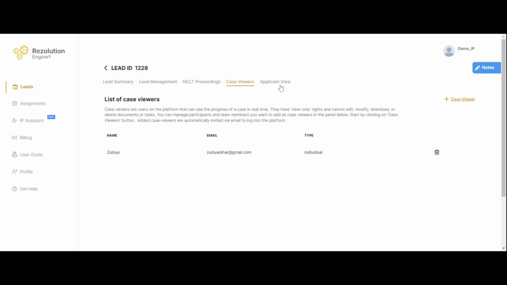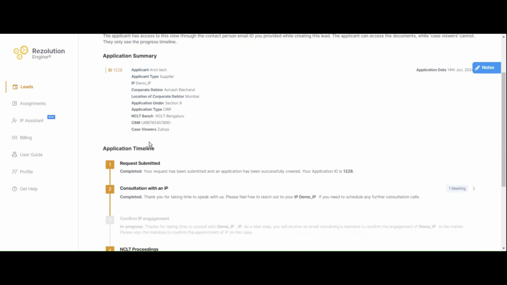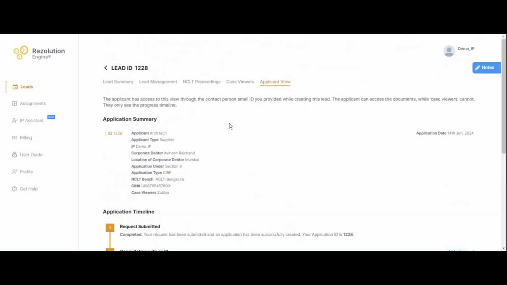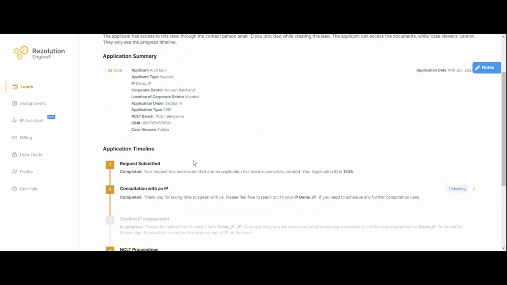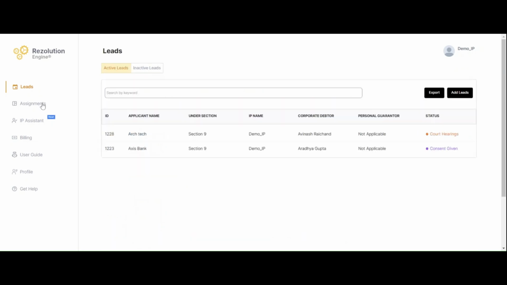The next tab is the applicant view. It provides access to review the applicant's perspective. So your applicant will also be able to view the whole timeline that happens throughout this entire lead process. That's all about leads. Now moving on to the assignment module.